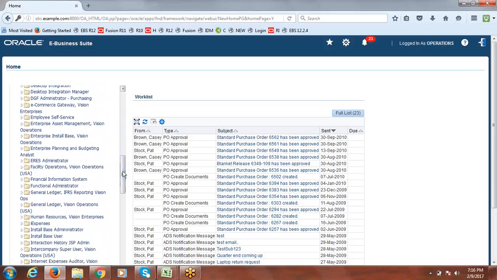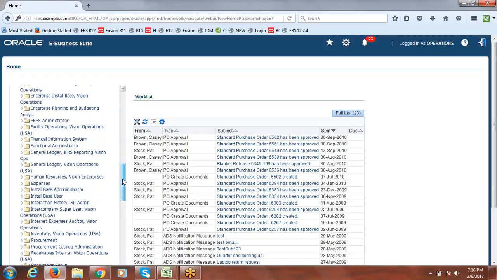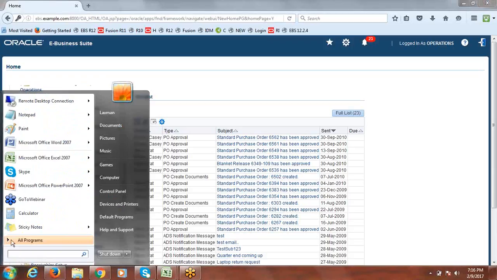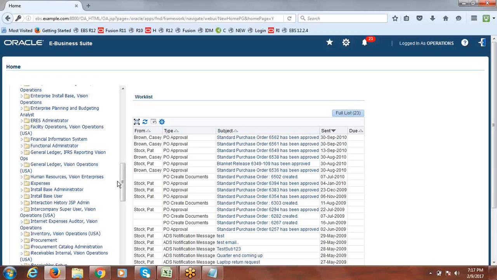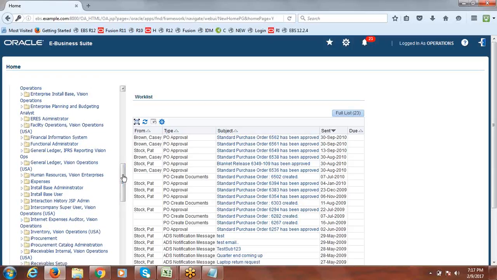In the last session we used the same instance, but we have upgraded it to the latest version. In the last session this instance was on version 12.1.3. The current version which we upgraded to is 12.2.4. This is the version we have now. Simply call it 12.2.4.